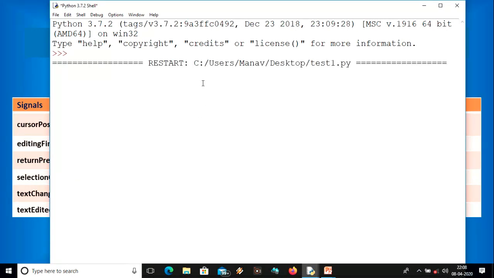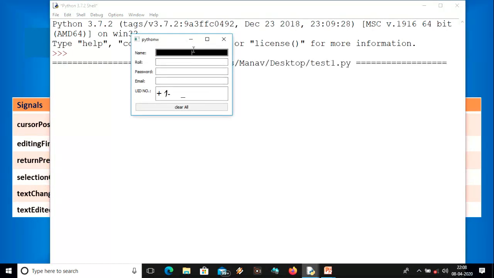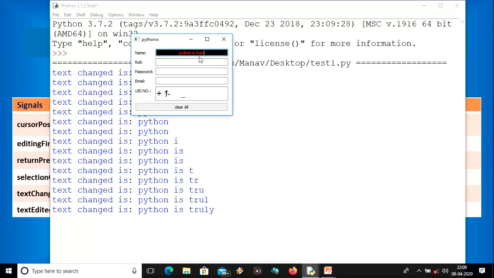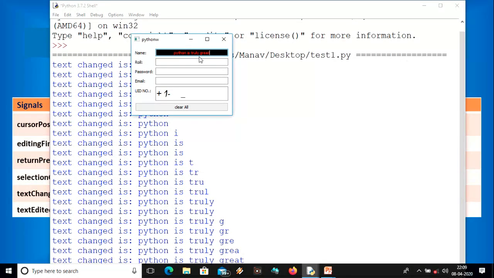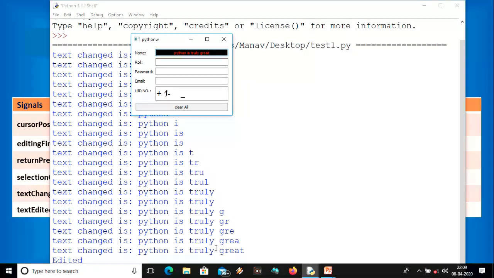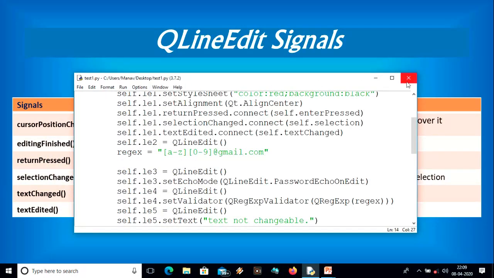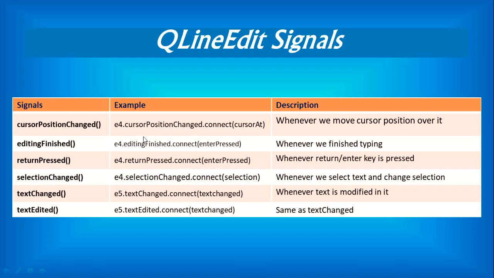And now let me come in this and type Python is truly great. Okay, and it will show Python is truly great, and it is showing out like this. So we have seen all these signals and methods today on QLineEdit.